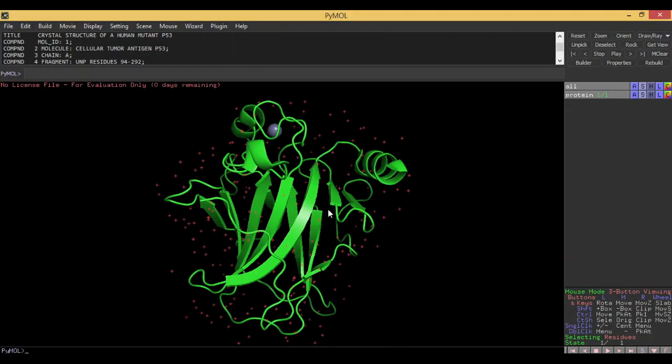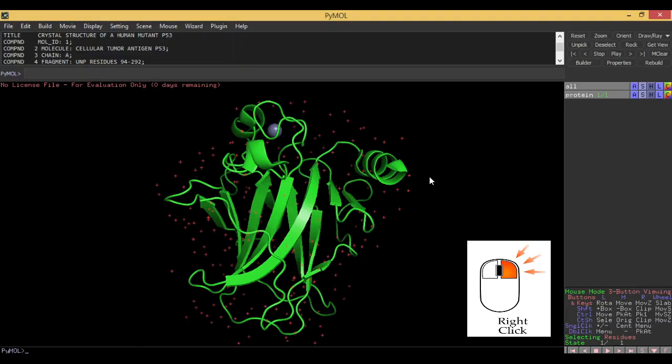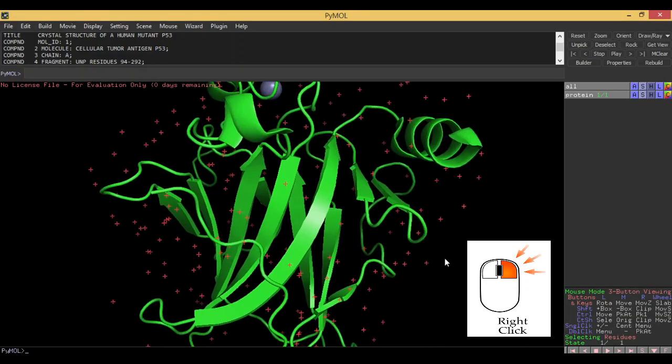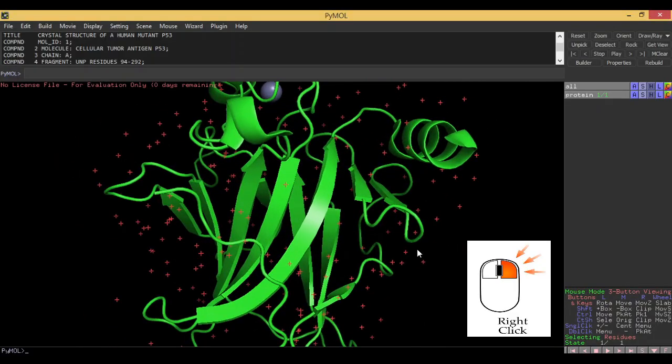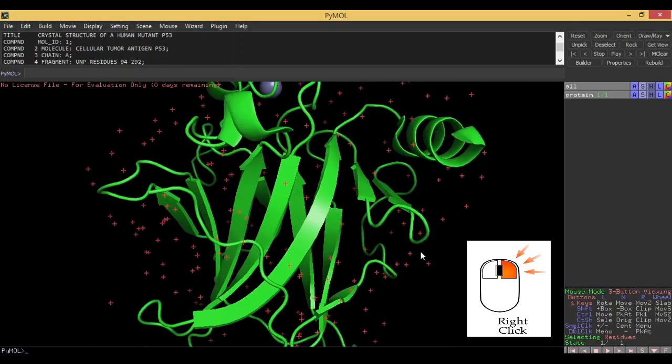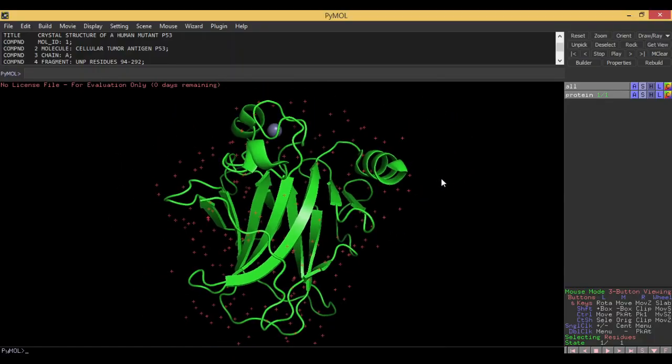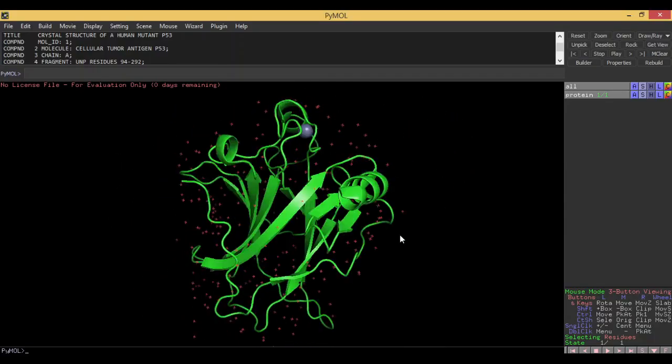Now, if I want to zoom in on the protein to look at its amino acids and its structure, I'll click the right button of the mouse and then move it. So this becomes zoom in, and this is zoom out. This is how, using the right click, you can zoom in and zoom out, and using the left, you can rotate.